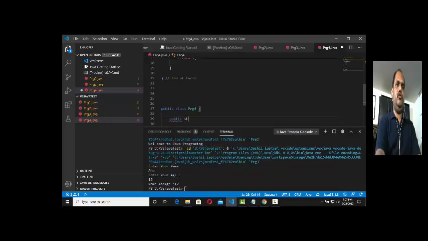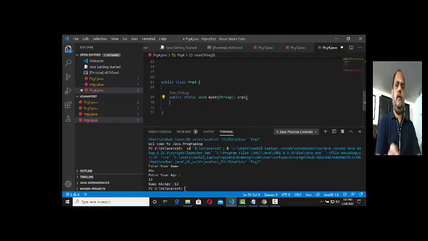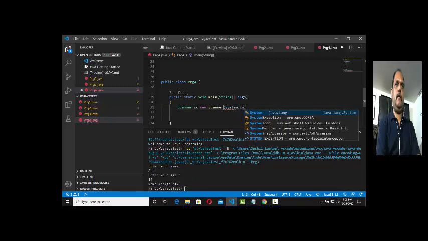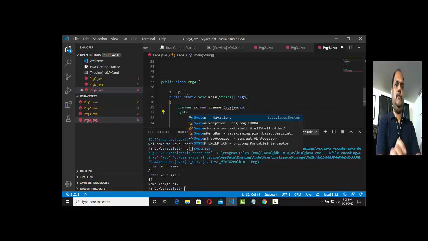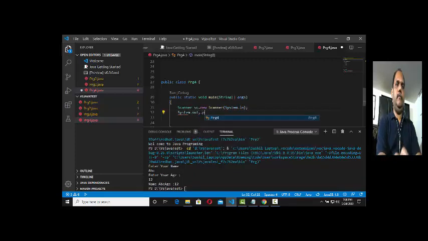public static void main, and then you create the object of a Scanner. Scanner sc equals to new Scanner(System.in), and then System.out.println, enter the number, and here n equals to sc.nextInt().